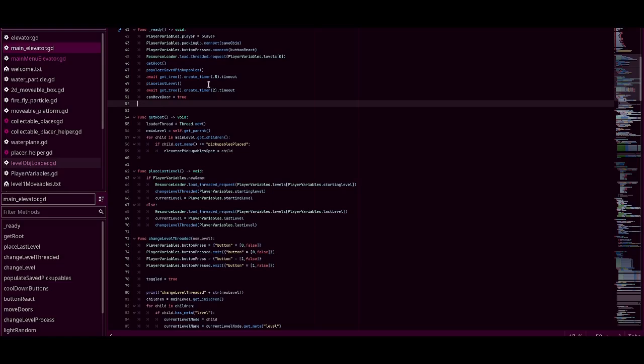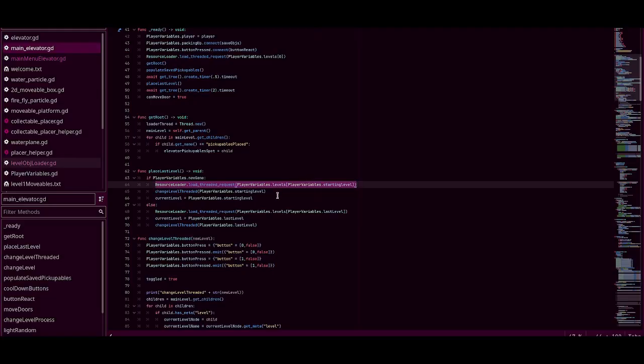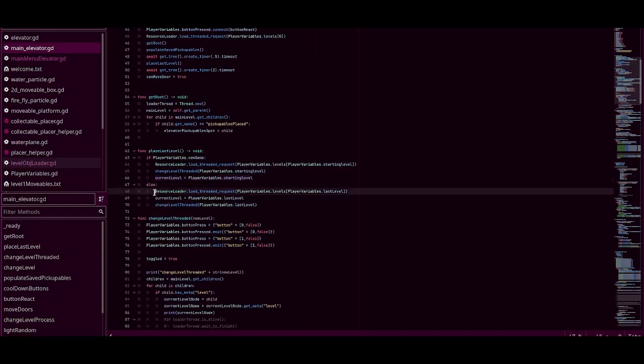The place last level function is: if it's a new game, we load the starting level, which will be the first one that you go to, and then we change to that level and set the current level to that starting level. And if it's not a new game, we're going to load the last level that we've been to, make that the current level, and then change to that one.